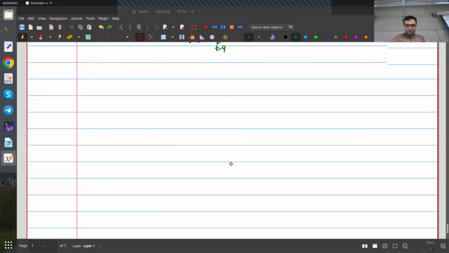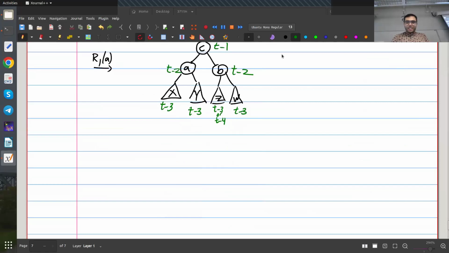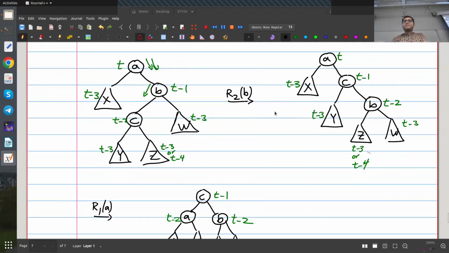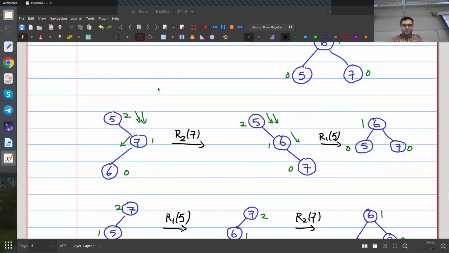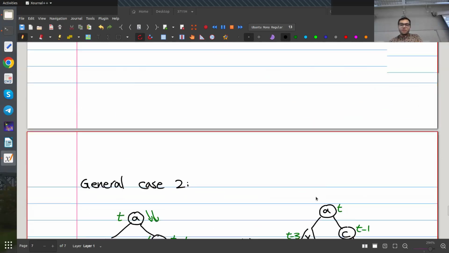Now, finally, I'm too lazy to actually do the last case for you, but the mirror image of this. Okay, is that clear to everyone? So it's just that, just mirror this. I have this A that is doubly left heavy, and it has a child B that is right heavy. I'm going to do exactly the same thing, except that I'm first doing a rotation of type 1, and then I'm doing a rotation of type 2.